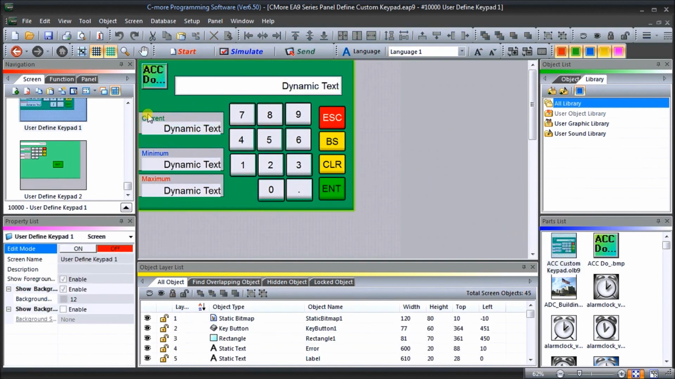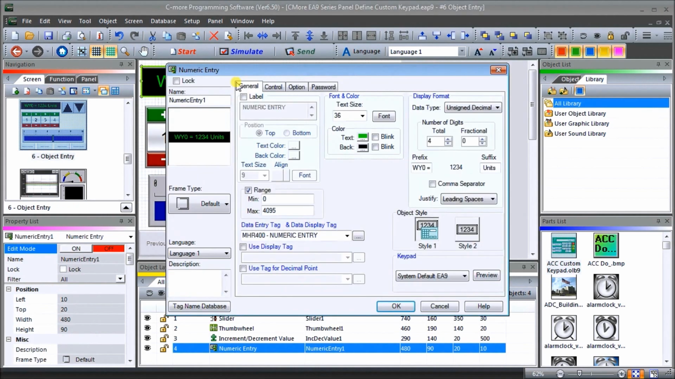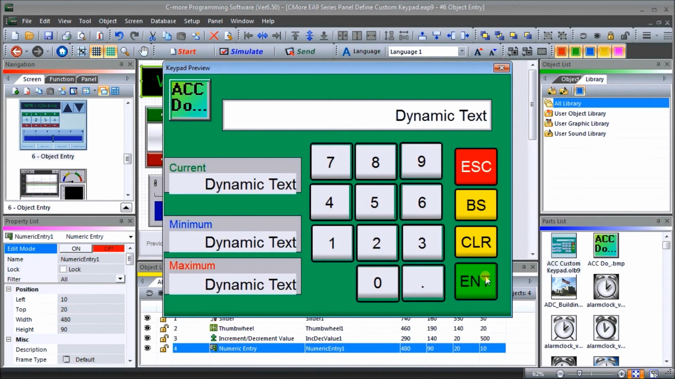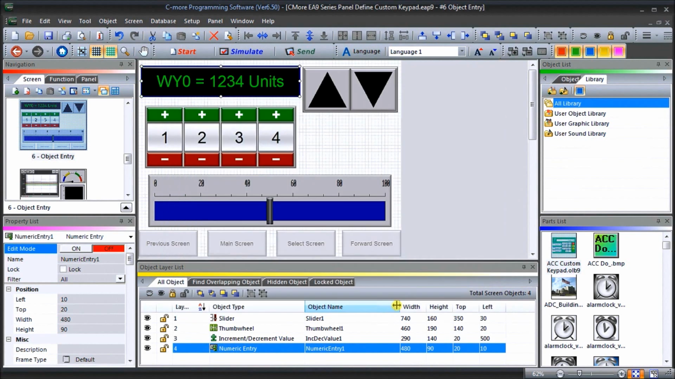So let's go back to our screen selection. And again, we'll call up our numeric entry. And instead of the default system keypad, we're going to be using our user-defined keypad one. We can preview this in order to see what it's going to look like. So that looks pretty good. Hit the exit, and we'll hit OK.